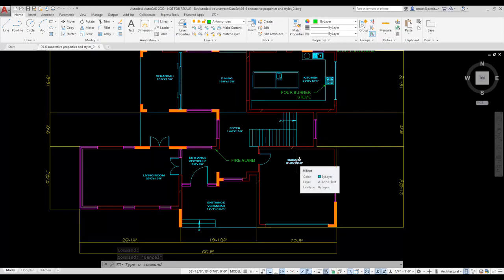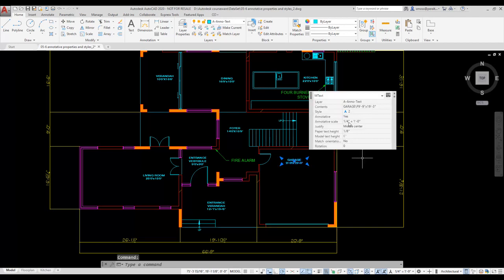You can apply more than one annotative scale to an object. If you see more than one cursor badge when you hover over an object, that means that it has more than one scale available to it. Right now, the text has only one annotative scale, 1/4 inch equals 1 foot.